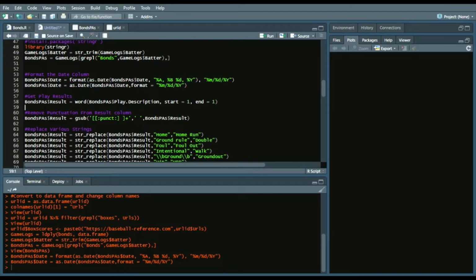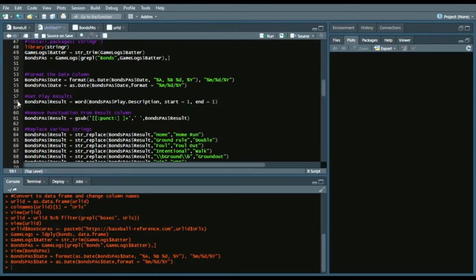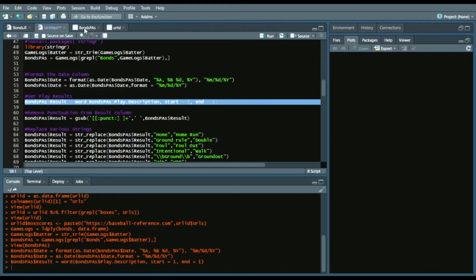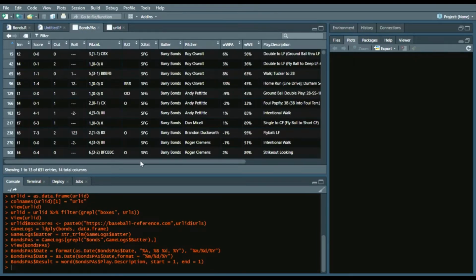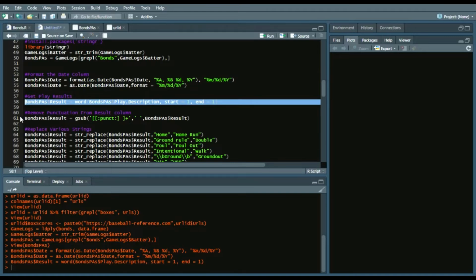And then again in the stringr package, what we're going to do is pull from the play description to get the exact result. So we'll pull the first word. Again, it may not look pretty at first, but we will adjust it accordingly. So there might be colons or intentional walk. It just says intentional.